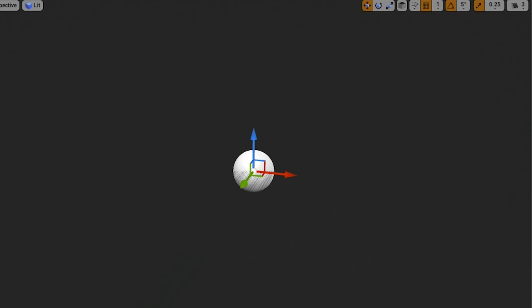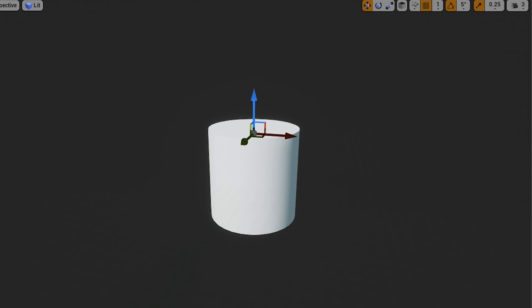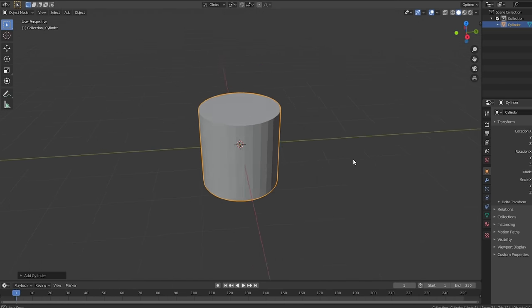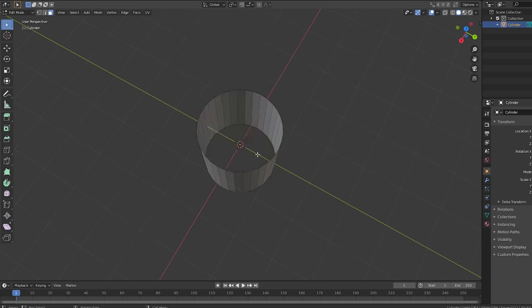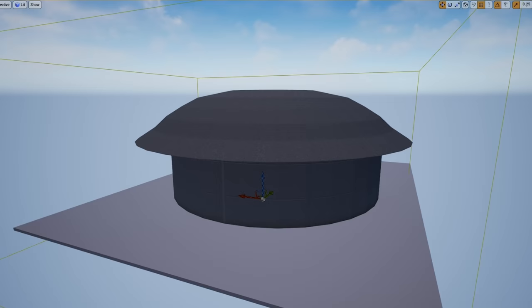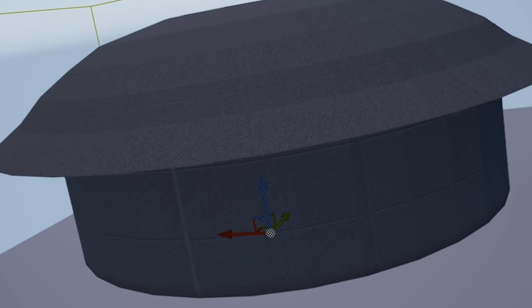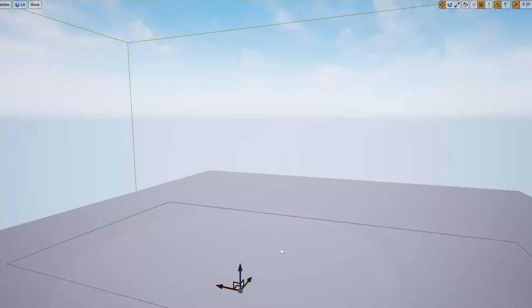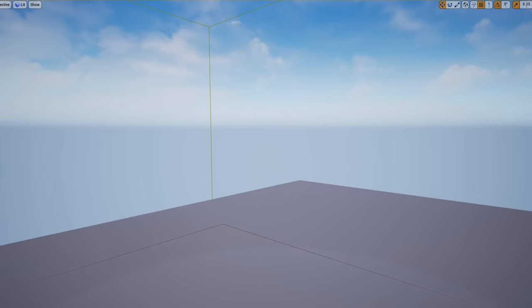To create the level, I'm just going to take a cylinder and stick a circle on top of it. So I opened up Blender and made a hollow cylinder, and I also turned the sphere into a weird roof model. Now if we put them together, we have this, which kind of looks bad. And if we fly inside of it, we'll notice that we can't actually see the inside of it.